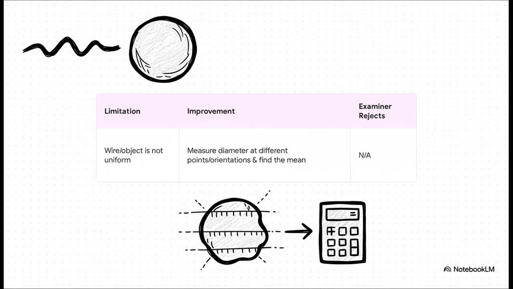Things in the real world are rarely perfect. A wire might be thicker in some places, or a ball might not be a perfect sphere. So the limitation is that the object isn't uniform. The proper scientific procedure, and the one that gets you the marks, is to measure the diameter at several different points and in different orientations, and then calculate a mean.